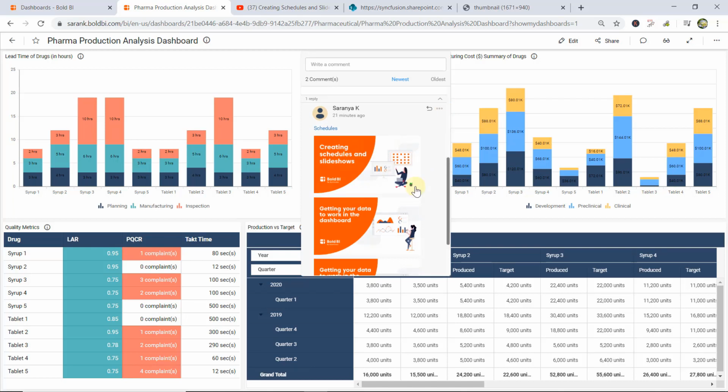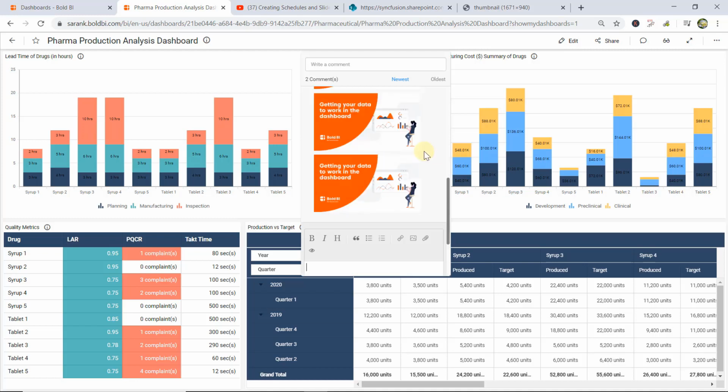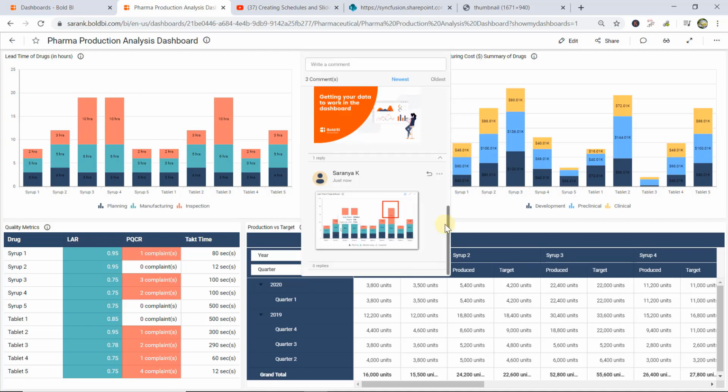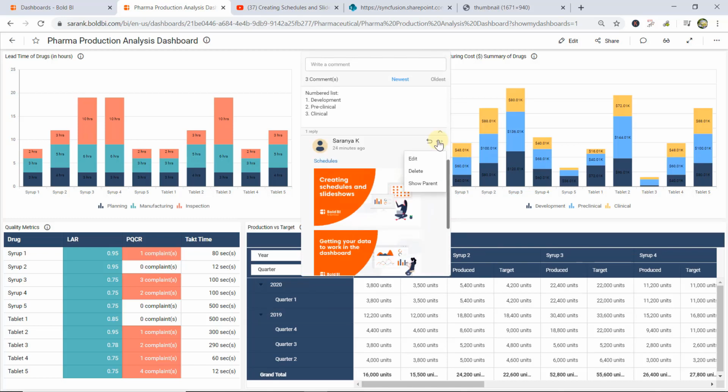You can even copy and paste the screenshot here. For example, I have taken a screenshot of the stat column chart displayed here by highlighting a specific column for my discussion and pasted here. To go to the parent comment, just choose the Show Parent option here.